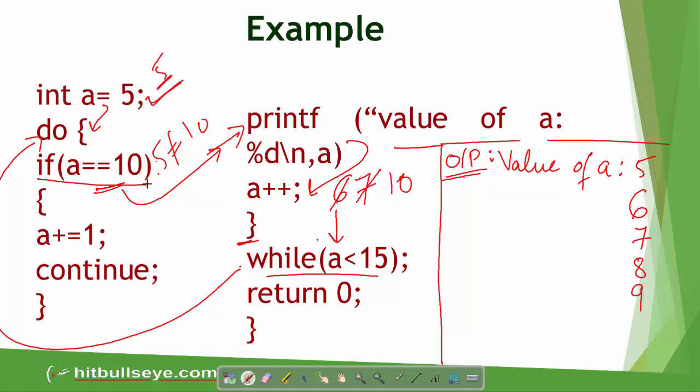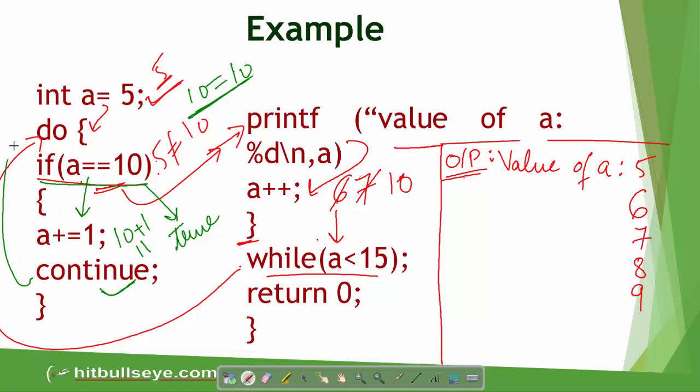Now see here, this statement is true, right? Because 10 is equal to 10, the value of a becomes equal to the given condition, that is 10. Now this if block will execute. Now the value becomes 10 plus 1, that is 11, and after that continue. So it will skip that part, and again this loop will execute. And after this again the condition will check. Now the condition becomes false because here the value of a is 11, which is not equal to the given condition, that is 10, right?